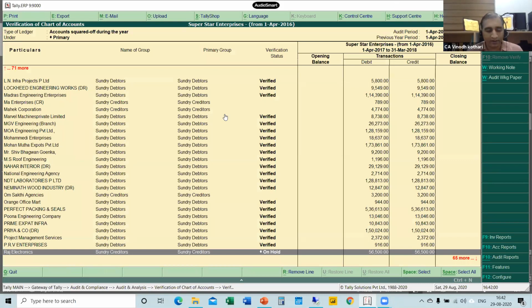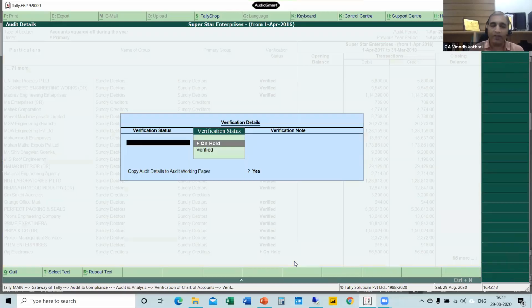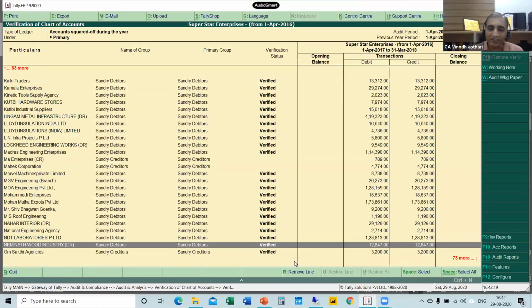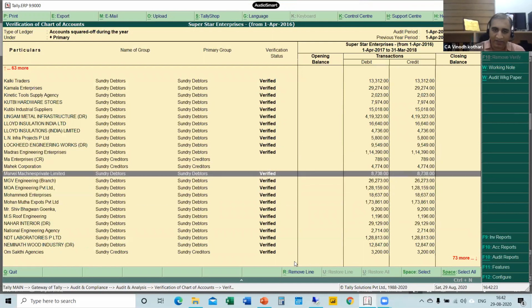you will find that it is on hold, right? That means a ledger is there. On hold means some query you have raised. And if there is any ledger and it is okay for you, you can select verified and give Ctrl+A. That means your ledger is verified. So this way you can raise the query, you can verify it, and give a marking that it is verified.